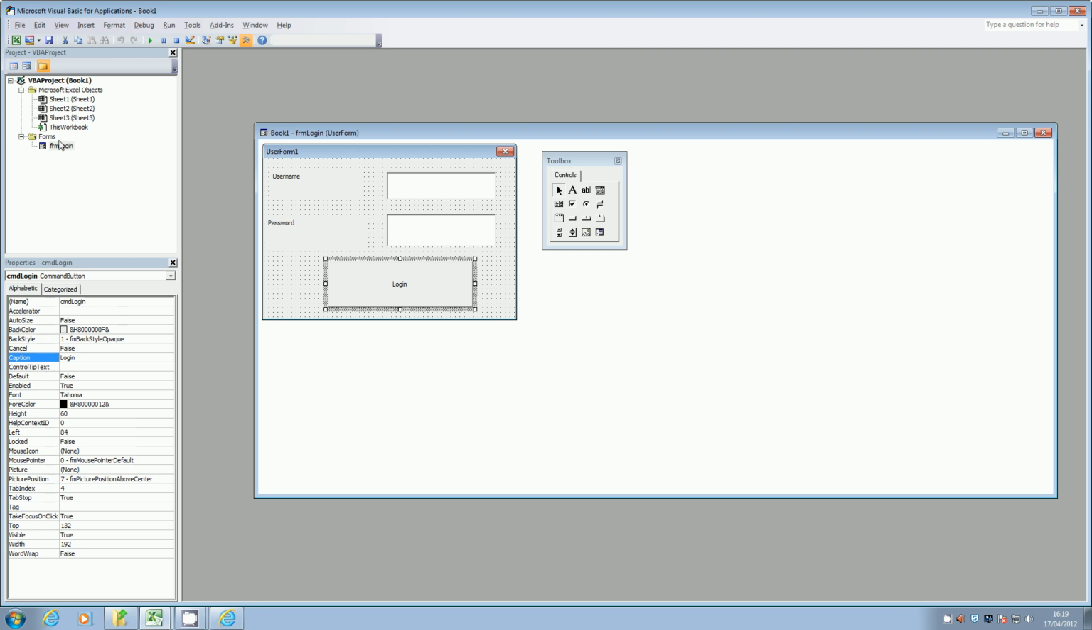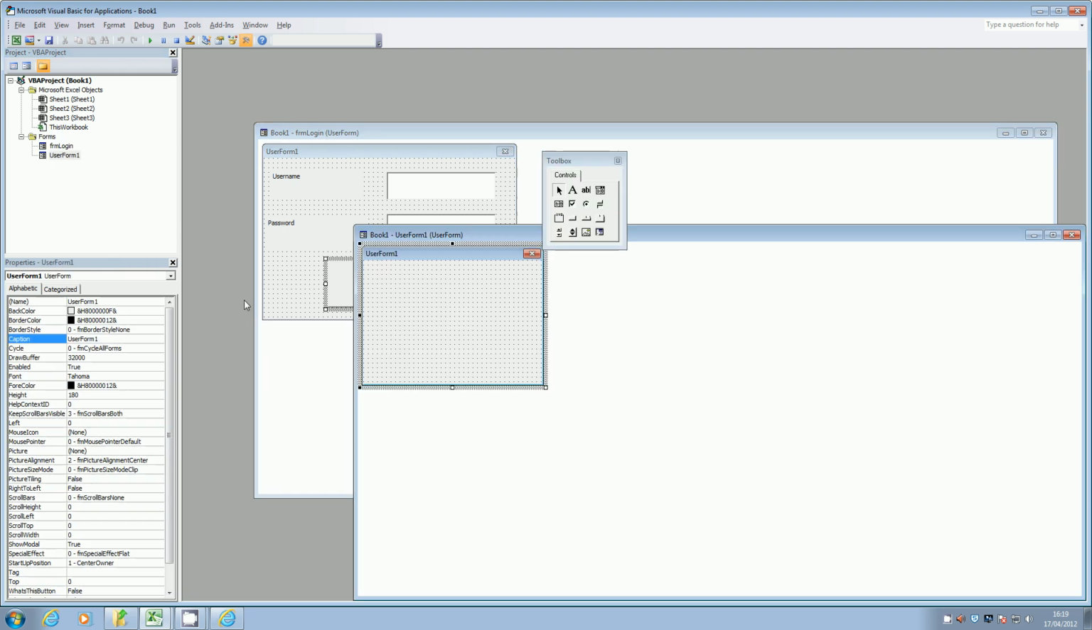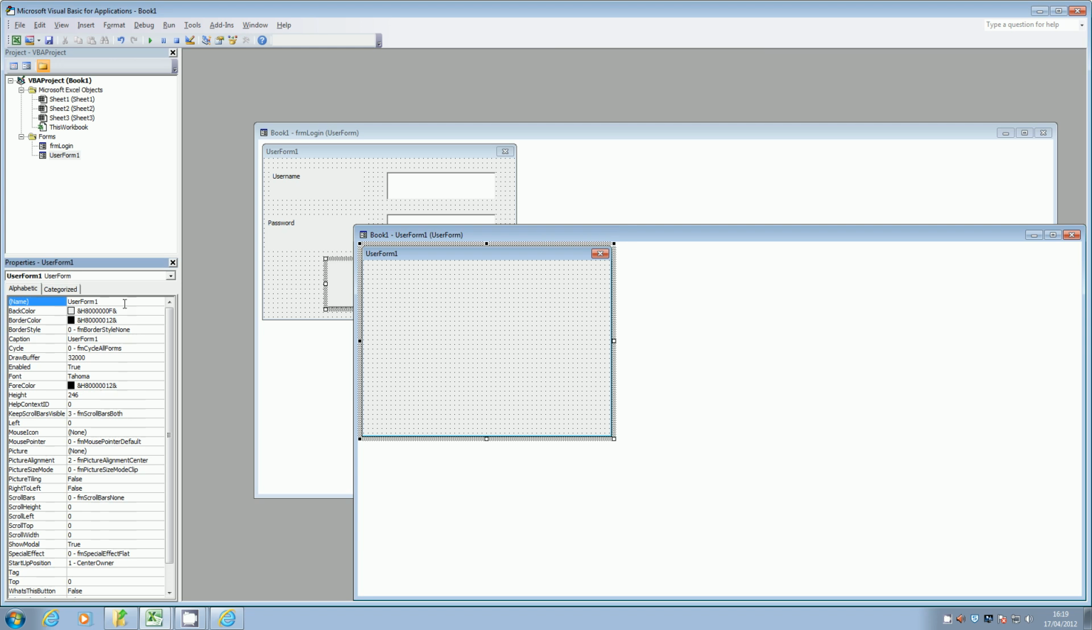We want to create another form as well for people to register, so we're going to do exactly the same thing and insert another user form. Pretty much the same. This one is going to be FRM register.